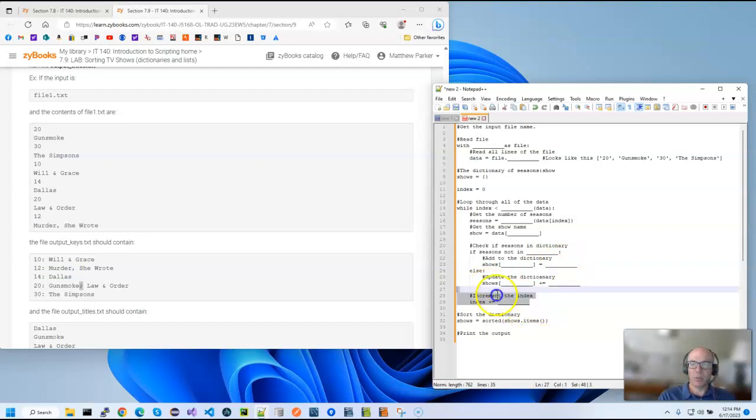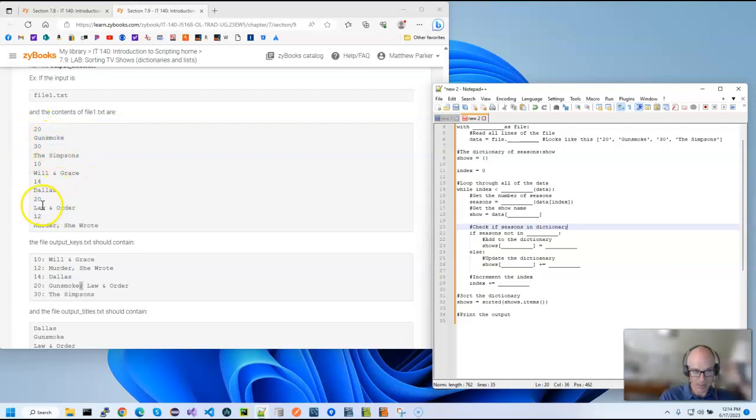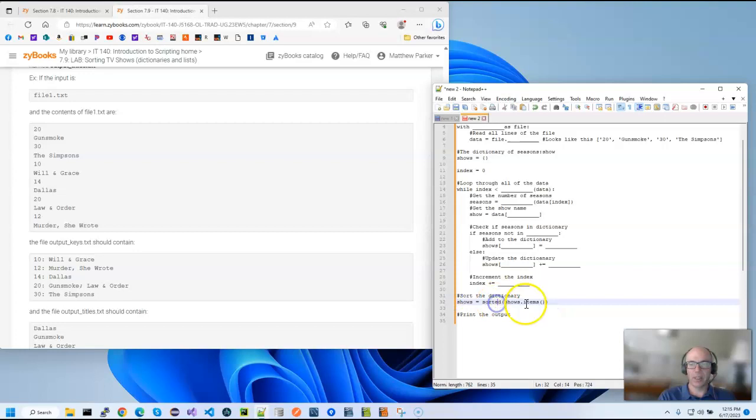All right, so once we get through this right here, we're going to have a dictionary that's going to be containing all of these values. I'd have something like 20 in Gunsmoke, 30 with The Simpsons. Actually, I'd have 20 Gunsmoke, semicolon, Law and Order. 30 is going to have The Simpsons, 10 is going to have Will and Grace, and so forth. Well, we need that information sorted because we want to have the output to be printed in order of the number of seasons like this. So I've given you the code right here, sorted, give it the dictionary.items. This will sort that dictionary in order for us.